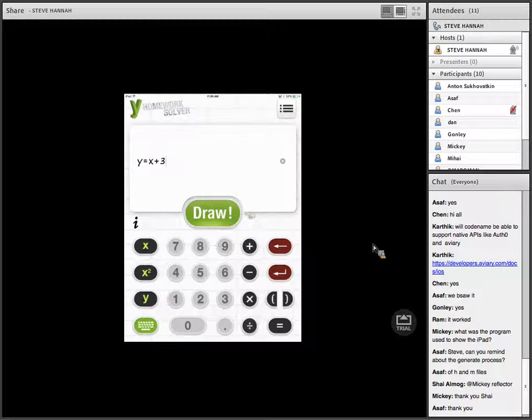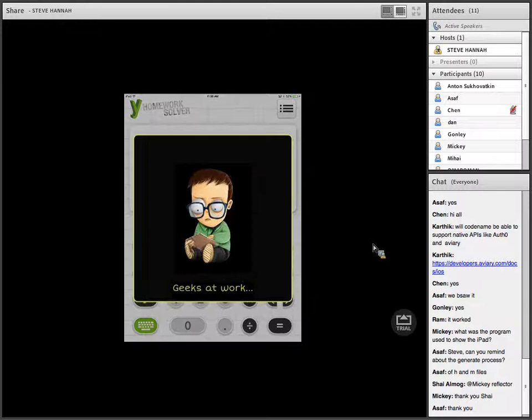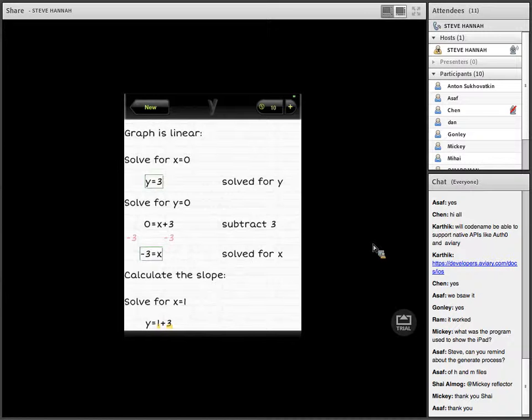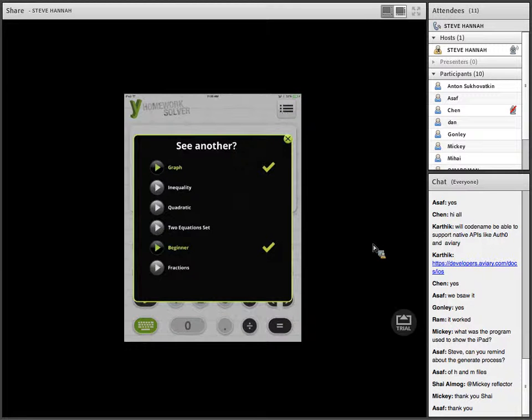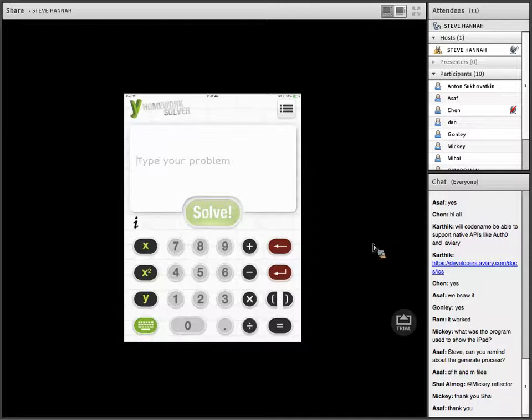So here it's going to draw a graph. I think they've done a really good job of making a user interface that looks really friendly to use. And this works cross-platform. So that's Y Homework, and now I'm going to pass you on to Ram.